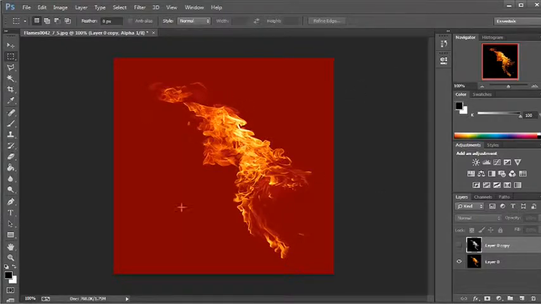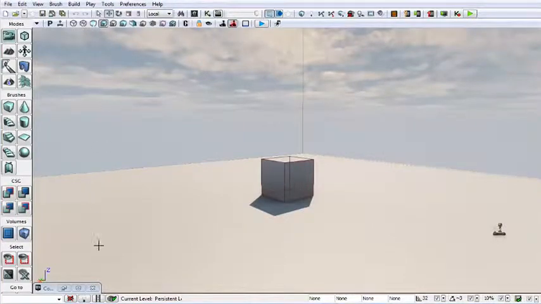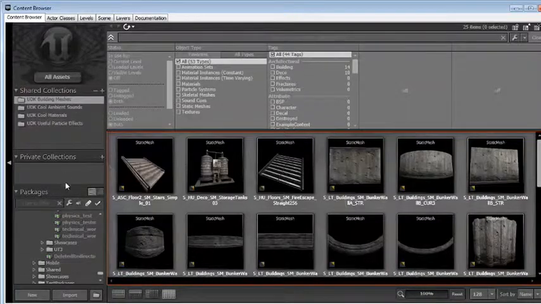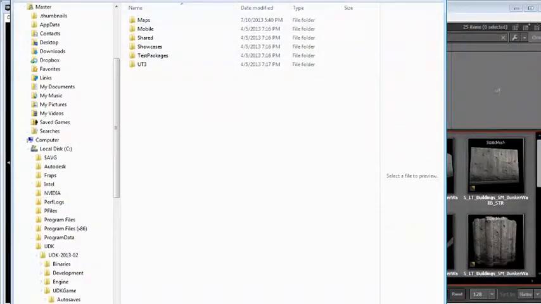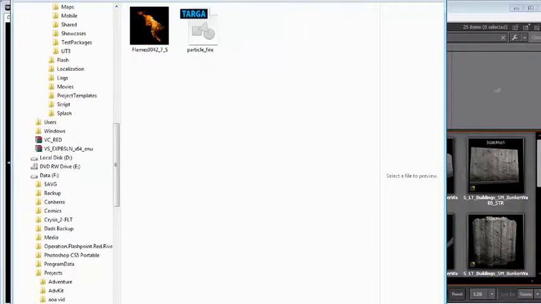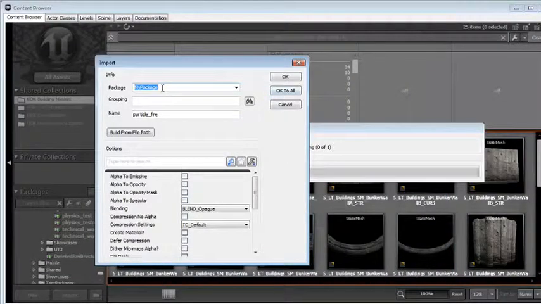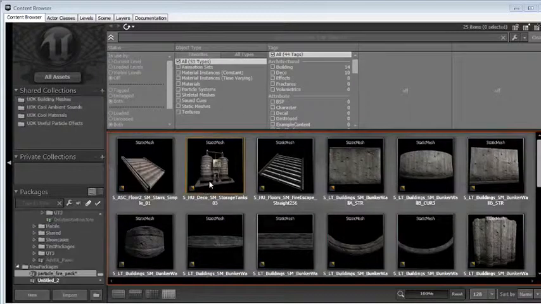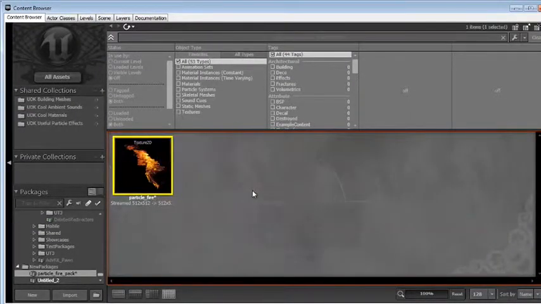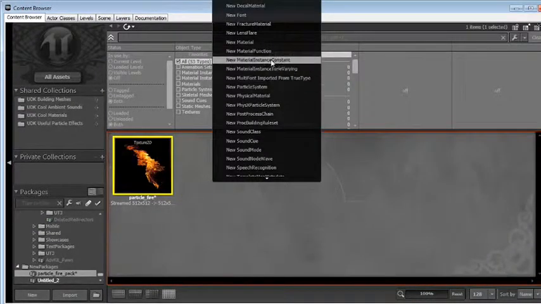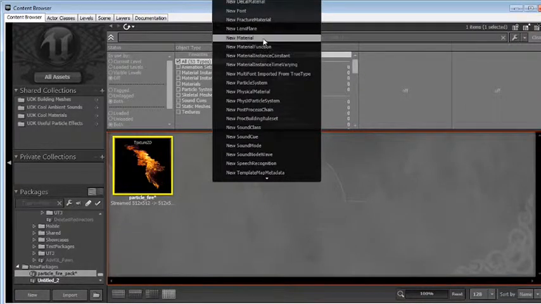So just pop back into UDK now and open up your content browser. Let's go to Import and locate your TGA for your fire texture. Just import it. Now it's in the engine, so we can turn it into a material. Just right click in the browser, go to New Material.